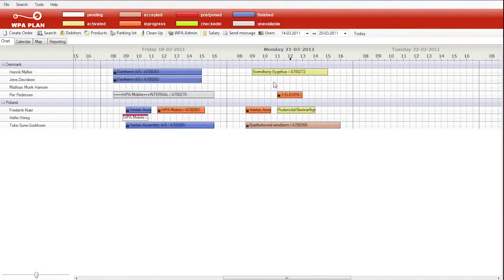From here I have my overview of my resources. They are separated into different areas. In this instance I have Denmark and Poland. And I'm also represented, I'm here, and currently I don't have any working orders. These color bars are the different service orders. Each color represents the current status of the order. So, for example, Henrik has an order that is currently activated, and Pierre in this instance has an order that is currently in progress.